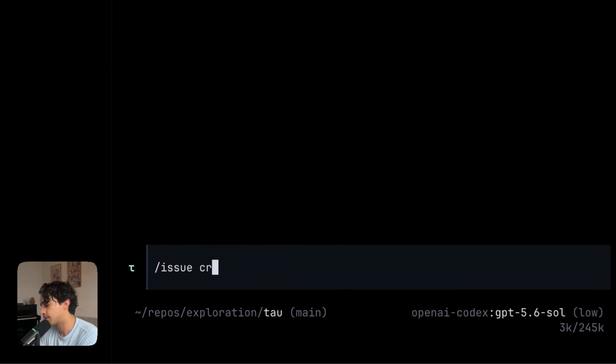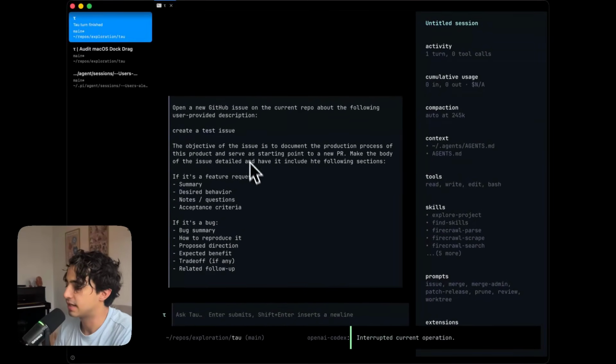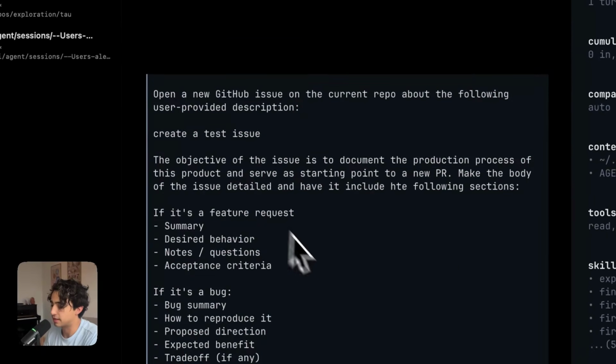And here I can just ask it, create a test issue. And as you can see, I'm just going to click escape. But as you can see, it was replaced by the full prompt right here.